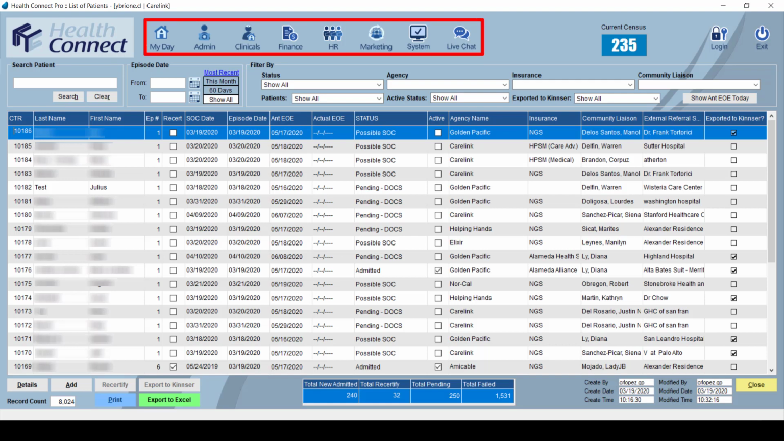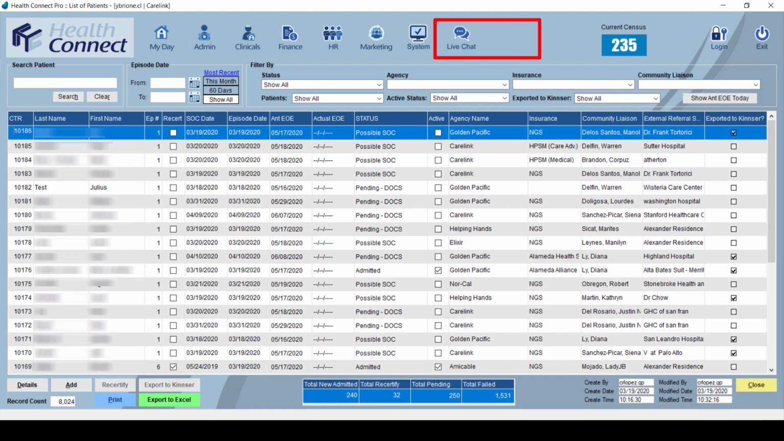The top portion, as previously mentioned, is the menu of the different modules of the system. You will have easy access to this menu anywhere in the system. To the right of the menu is the agency's current census. This means we have this number of patients currently active in the system.